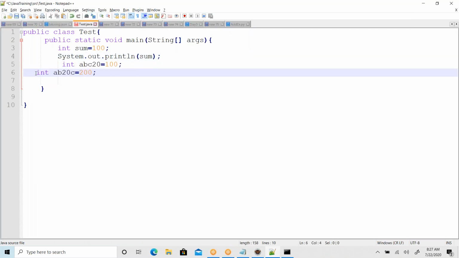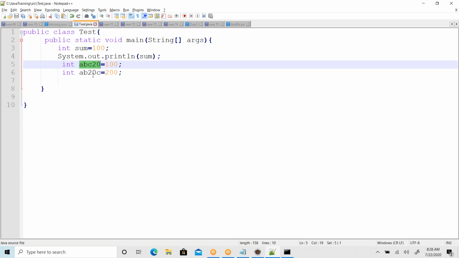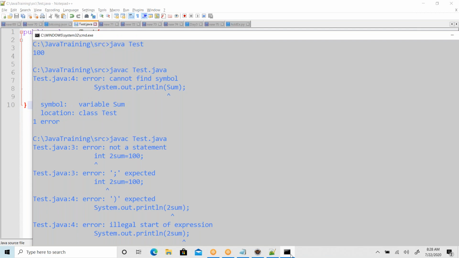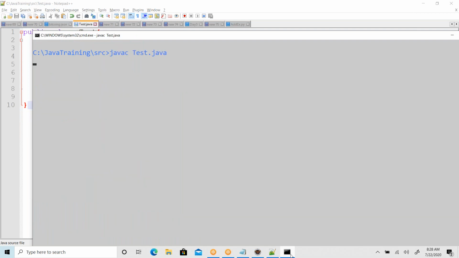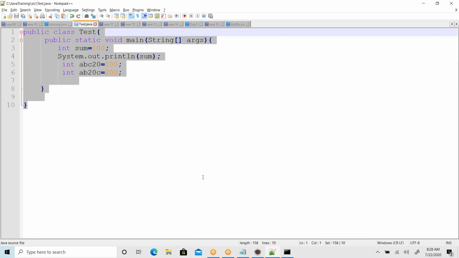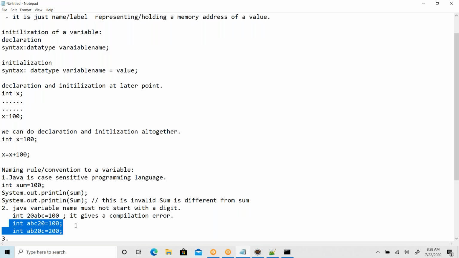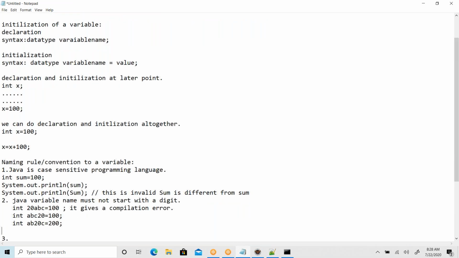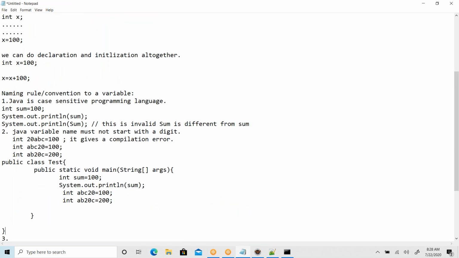You don't have to print it. If it is not allowed, it starts giving an error here itself, saying this is not valid during compilation time. So I'm just compiling it. It's compiled with no errors, meaning that it is acceptable. So you can happily use this convention.